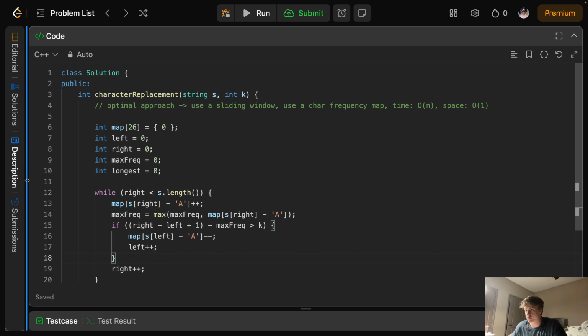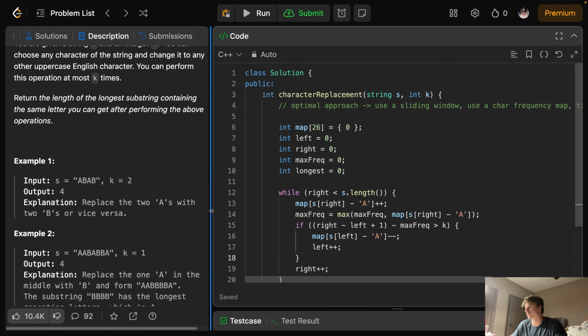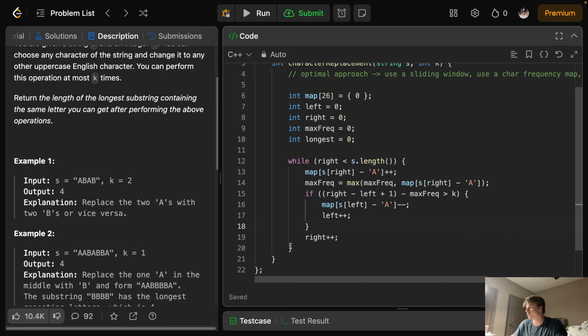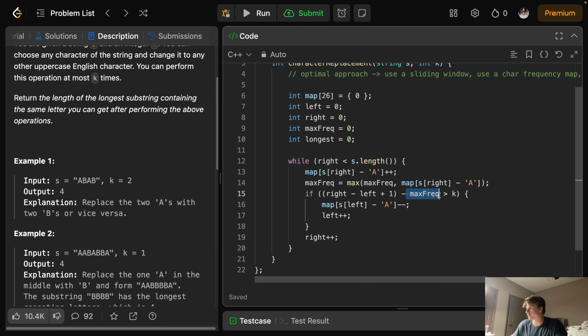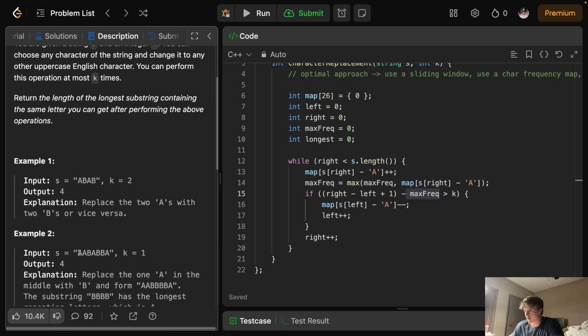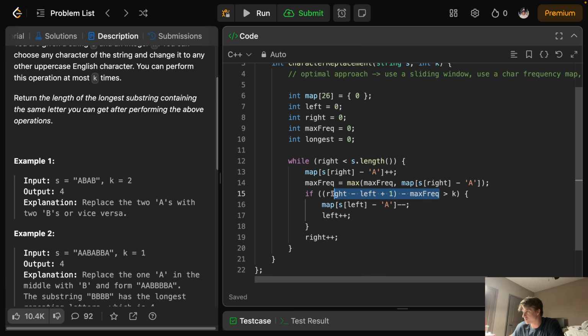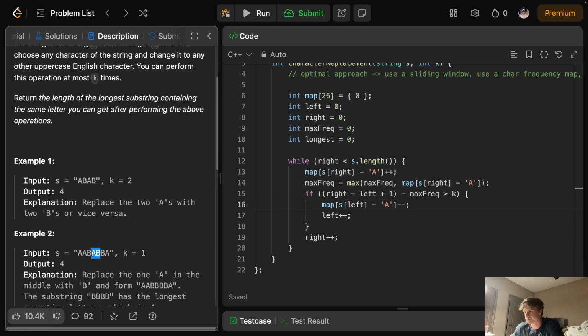Just to explain a little bit more how that's working, let's say we were considering this substring here. Our substring length is going to be 4. Our max frequency is going to be 3 because there's 3 A's there. K is going to be 1. So this difference basically represents how many different characters there are here. Our goal is to determine how many are the same at most. Well, there's 3 that are the same here. Is the number of different characters greater than the amount we're allowed to replace? No. So we can try to extend that substring even more.